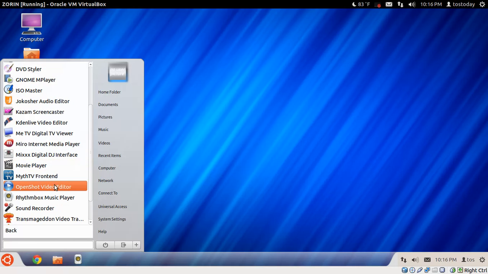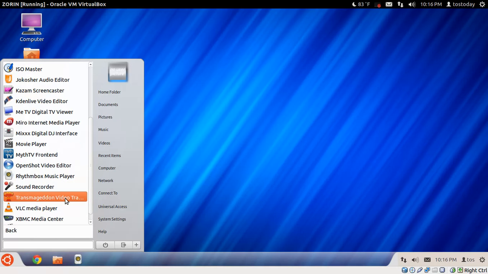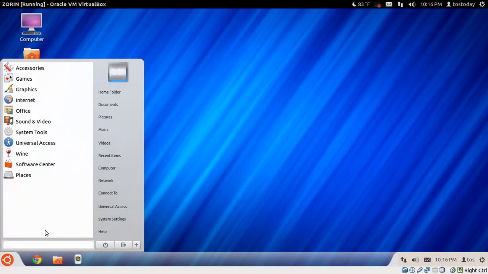Movie Player I use, OpenShot I've used somewhat sporadically, Rhythmbox is fine, Sound Recorder is fine, Transmageddon Video Transcoder is fine, and VLC Media Player is good also. I have messed around with Xbox Media Center, but it's just not for me.